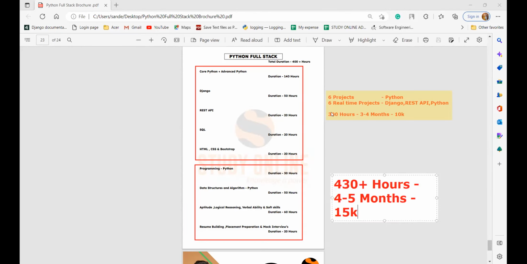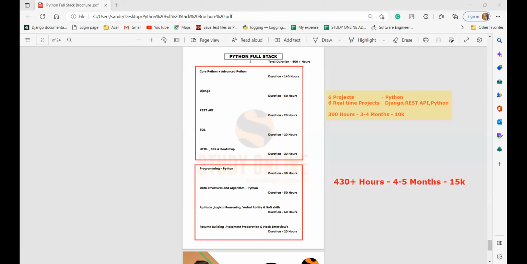Always, if you ask me, sir, which one is best? You tell me, do you want 5 lakh package or you want 10 lakh package? Which one you want to aim? You please tell me in the chat box. Which one you want to aim? Do you want to aim only 5 lakh package or you want to aim 15 lakh package or more than 10 lakh package? Let's say on an average. Sir, I want only 5 lakh package, sir.